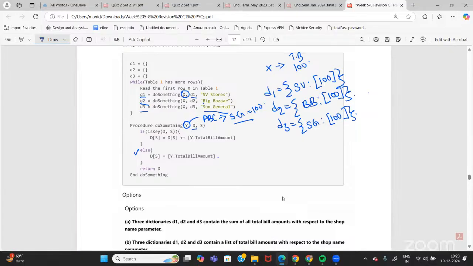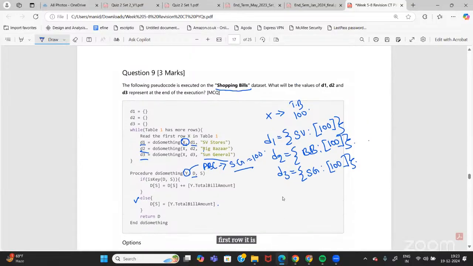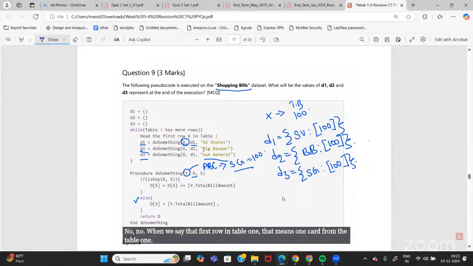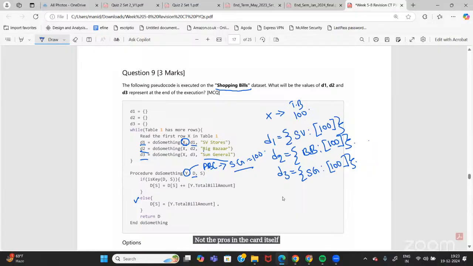First row, it is talking about cards, right? Yes, ma'am. The first row in the table is a card, the entire row is a card. No, no. When we say first row in table one, that means one card from table one, not the rows in the card itself. Okay, the pile of the cards. Yes. So when we say row X, that means one card X.